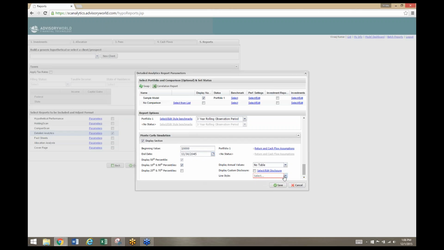You have to select a line style here. So here I'll go ahead and select dashes. And we have the ability to show annual values. So in this case, I'm going to go ahead and show all years for this illustration.